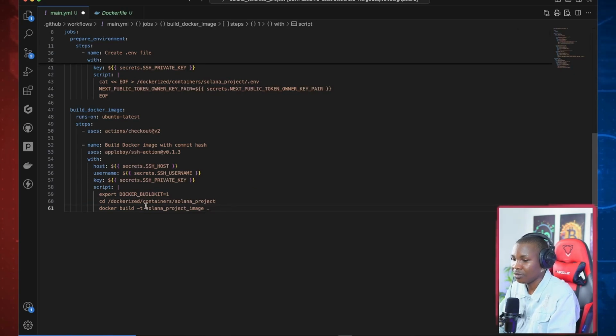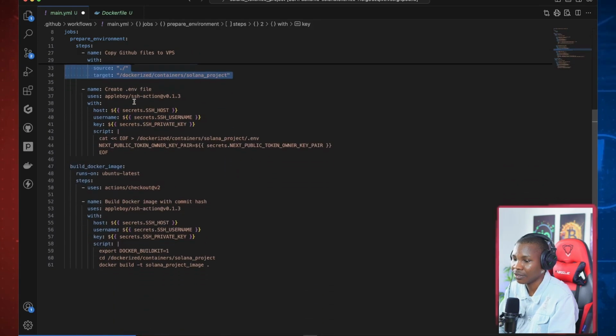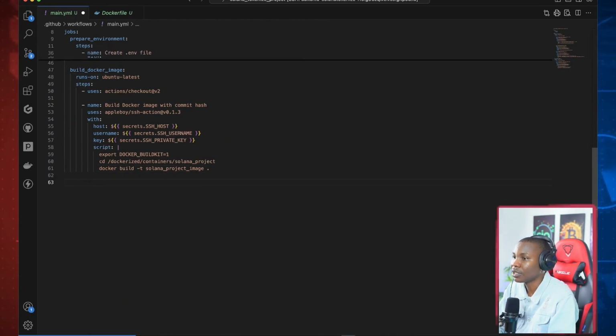So I'm going to create that image. We access this project folder, which is this Solana project, and run docker build -t, this Solana project image, and it will use all the information in this Solana project, which has been copied down here already. Okay, so that process will run. Once that process runs, I need to move on to run another step.